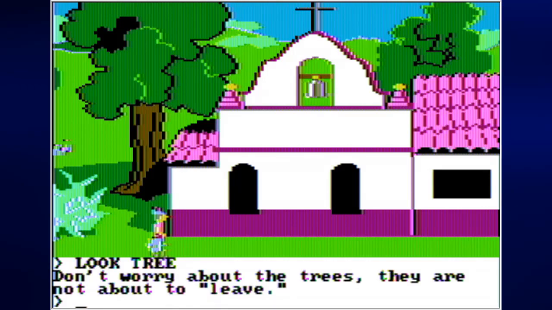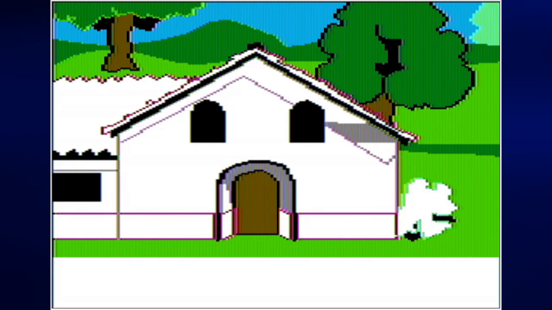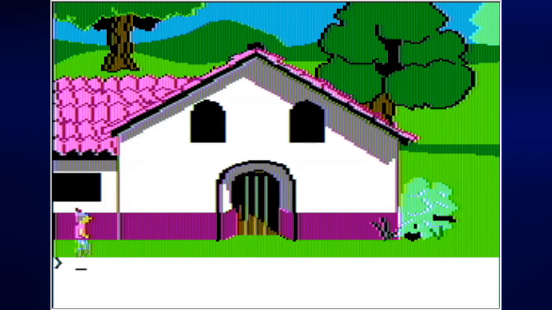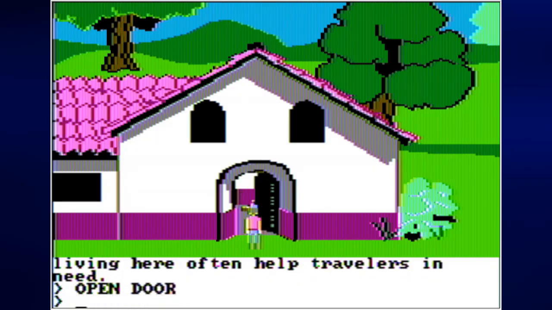Don't worry about the trees, they are not about to leave. If you type things in, such as look at the tree, for example, sometimes you'll get some rather slightly humorous dialogue. I should mention that. And if we go further to the east, we will be at the door of the monastery. What happens if I just press look? Okay, I could have just pressed look, or rather typed in the word look, and it would have done that. So we need to go up to the door, type in open door, and we go in.